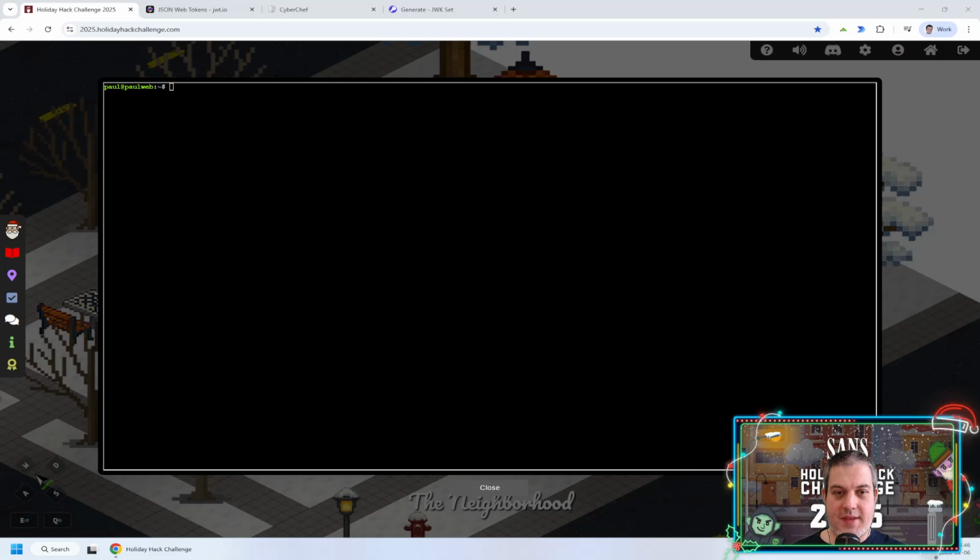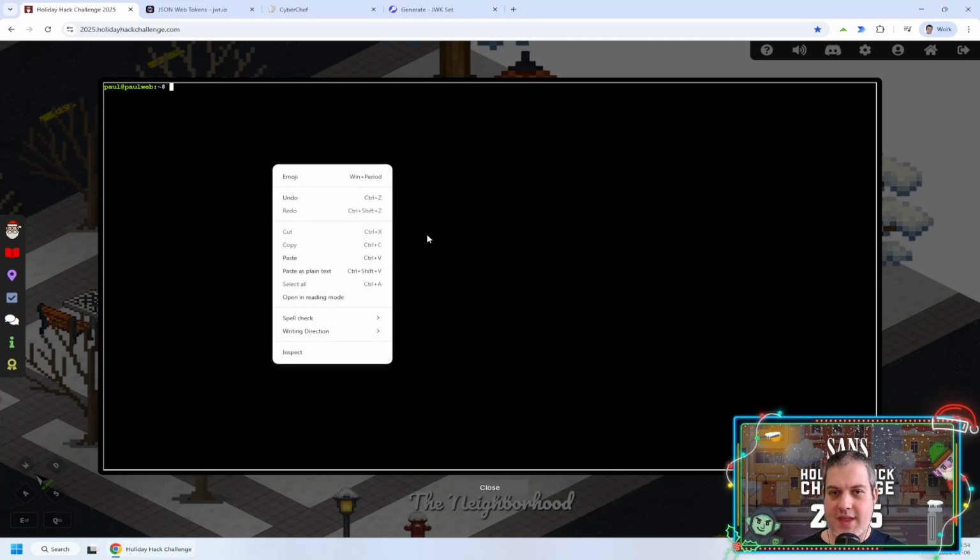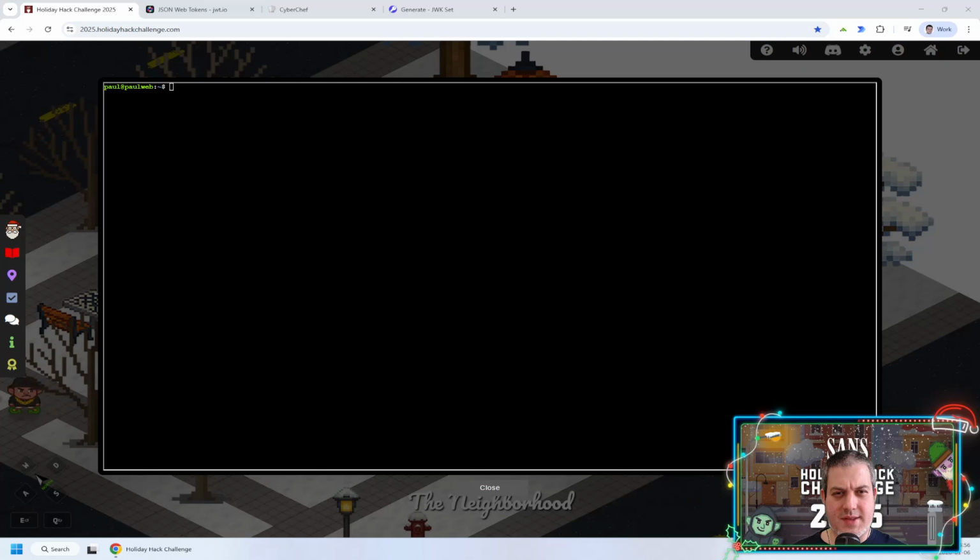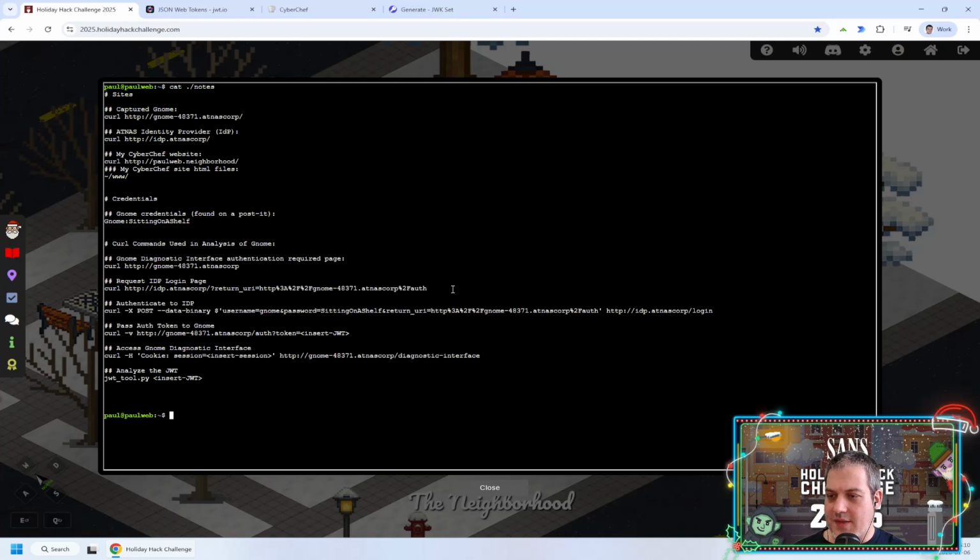And then the next thing that we can do is provide the actual return URL. I think this is something that was mentioned in the notes. Yeah, so if you make a request to the IDP login page, let's do /notes with a cat maybe. So I'm going to make another request. I'm basically just showing you the steps here.